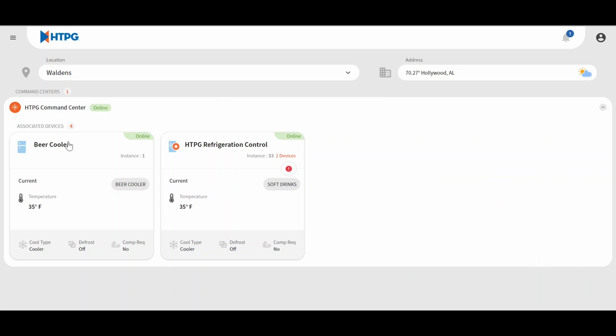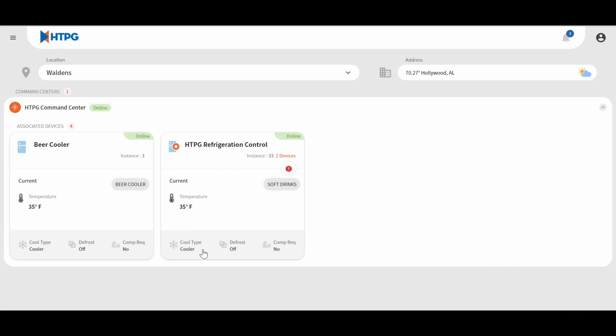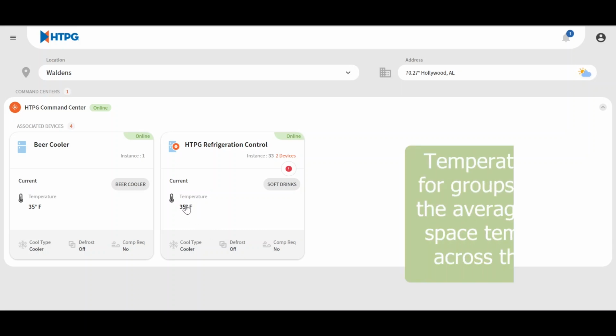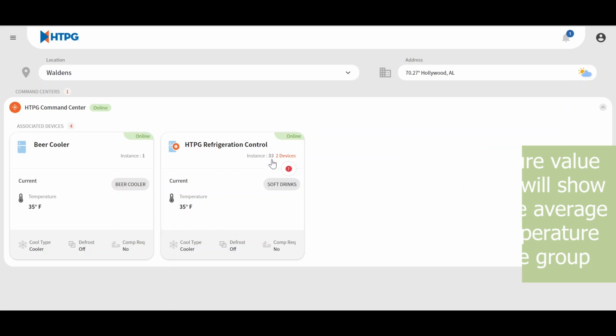Here you can see we have one command center, and there are 3 devices linked to one command center, a single unit evaporator, and 2 devices linked together in a group. Each device will show basic live system status, with temperature, cooler type, defrost status, and compressor status. One note, the temperature value for groups will show the average space temperature across the group, rather than the shown instance.